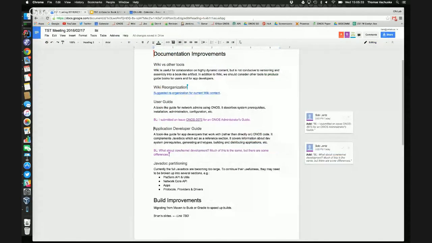So hi everybody, welcome to a technical meeting. Today we're going to discuss a couple of different subjects. First of all, some documentation improvements and how to approach that, as well as some build improvements. Brian's going to share with us some investigation that he's done on some alternate build systems or build frameworks. So let's first start with the documentation improvements.